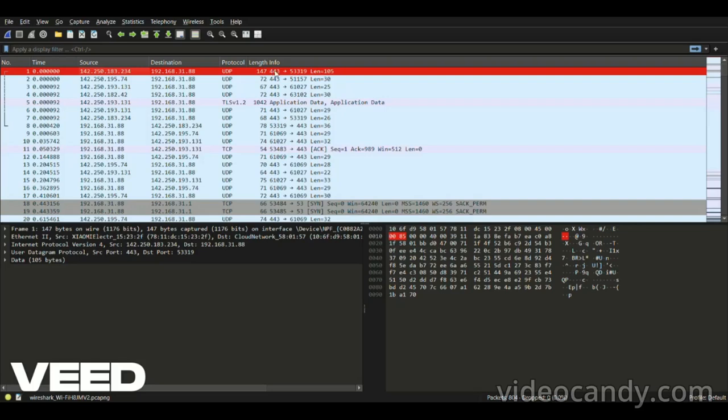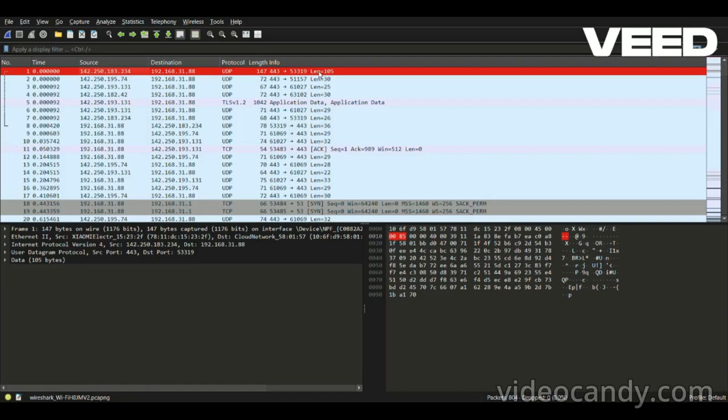And here it says the source port is 443, and the destination port is 53319, so the packet was sent from 443 to 53319. And the length identifies the length of the UDP payload. The UDP payload is 105 bytes. So in the first packet, those are the details.